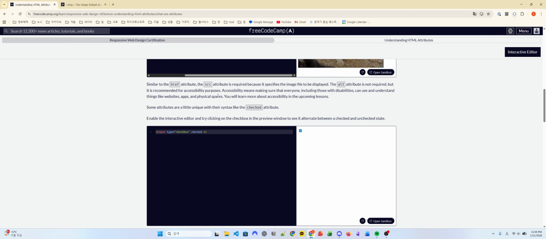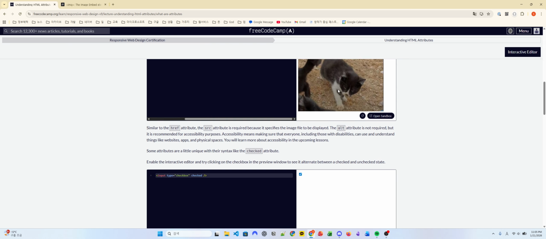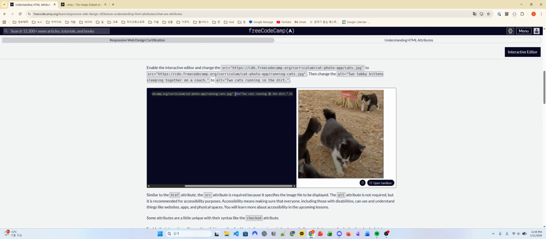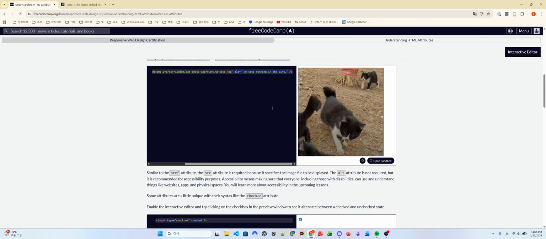So basically, this ALT attribute, which we put right here, is not required, but it is recommended because it basically helps people with disabilities to read the website. And we're gonna learn more on that.